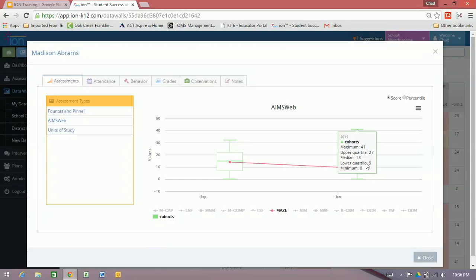So from 0 to 9 is the lowest 25% of students. From 10 to 18 is 25 to 50%. From 19 to 27 is the 50th to the 75th percentile. And from 27 on up to 41, or if you want to make a bigger number, to 50, for example, that would be the top 25%, or the 75th to 100th percentile, or 99th percentile. So in many cases, this is how the color coding was made for those bands.